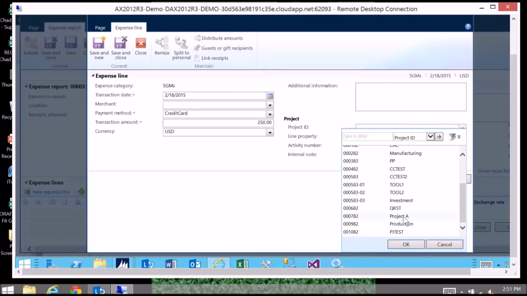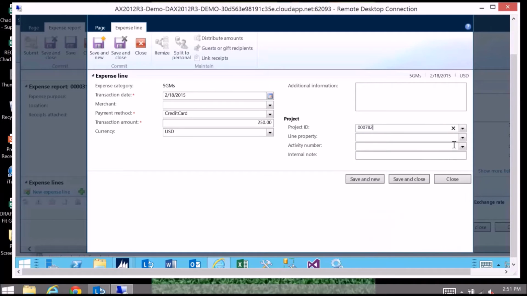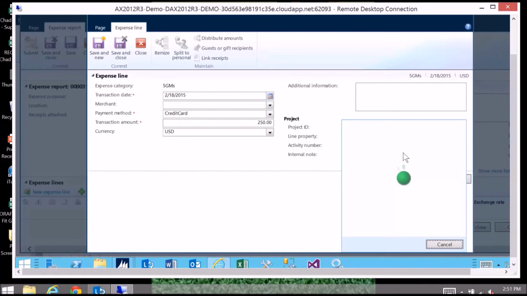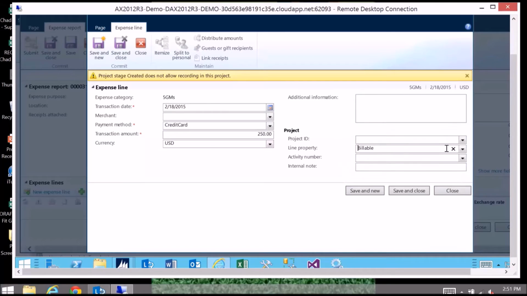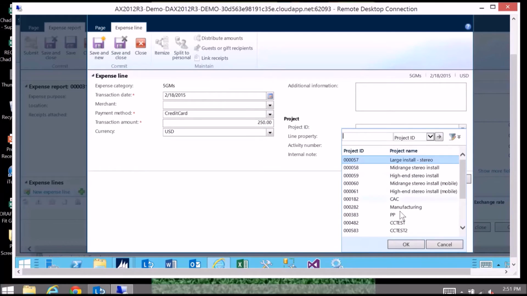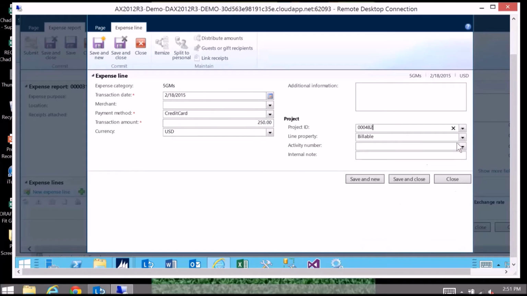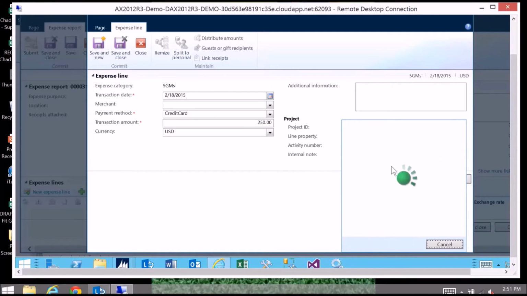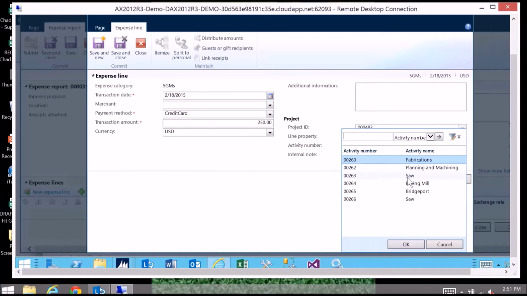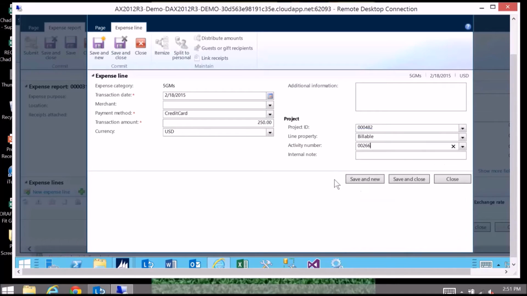So I'm actually going to enter this against a project transaction. And I'm going to go and make it billable or chargeable. You can take that away. Some people don't want to give that ability, but that's whether or not it's billable or chargeable to a project. And whether the project can bill or charge off of that expense.